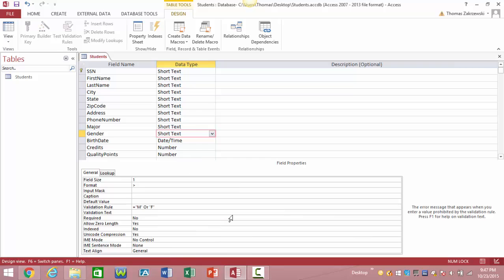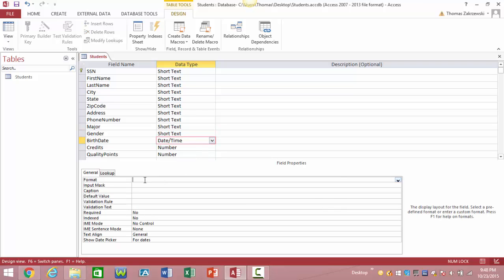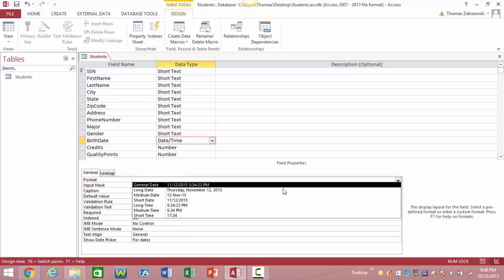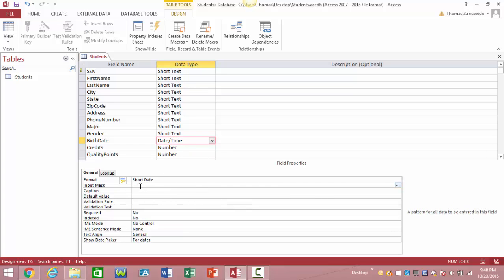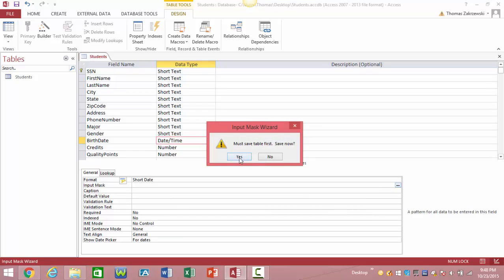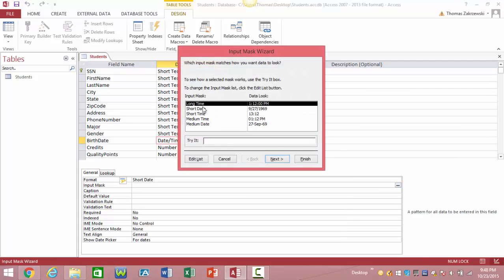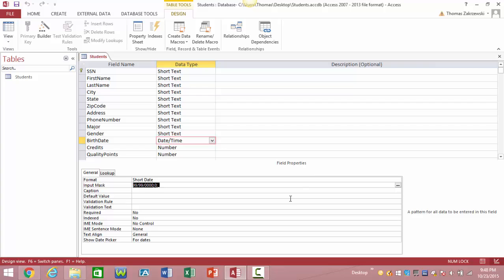Then I'm going to go down to validation text. Under the validation text, we want to type in the message that we want to appear on the screen if somebody types in something other than M or F. So we can say you must type in M or F. And that'll be the message that appears on the screen. For birth date, we're just going to choose Format here, hit the drop down arrow, and I'll choose Short Date. And we should also mask it. So I'm going to mask the date. Tells me to save. I'll choose Short Date. And remember, we can just hit Finish on our masks.